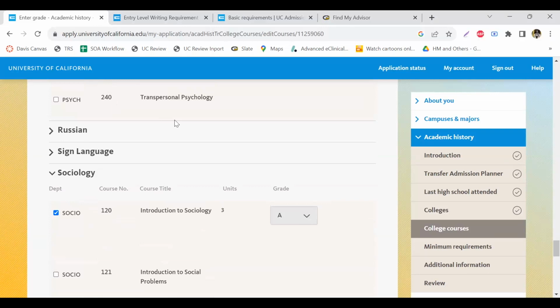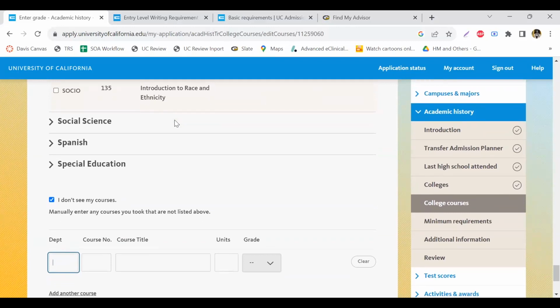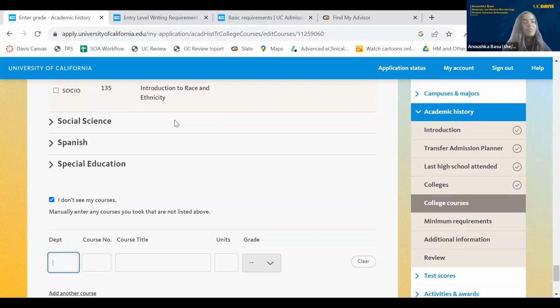Yeah, and then my second question was, do we have to put in the in-progress classes for fall semester right now and then the planned classes for spring as well? Yes, you would also have to put your in-progress and planned courses. Even if those change later, you could update that in your transfer academic update in January if it changes after you submit your application. Okay, thank you.